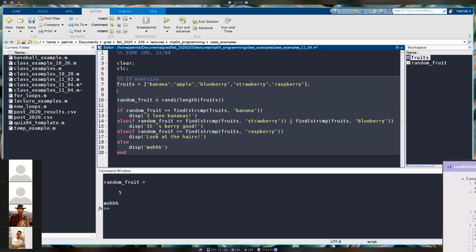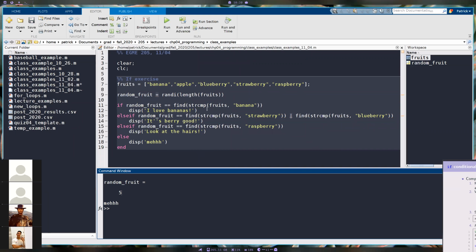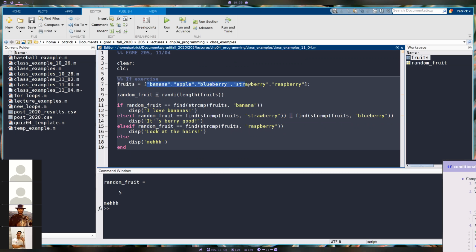Okay, so can you go into a bit of detail for why we use the string compare function? Yeah, okay. The string compare function that we used here is going to look at our string array called fruits. It's going to look at all of these strings in this array, and give us a logical answer for when an index in fruits is equal to banana.